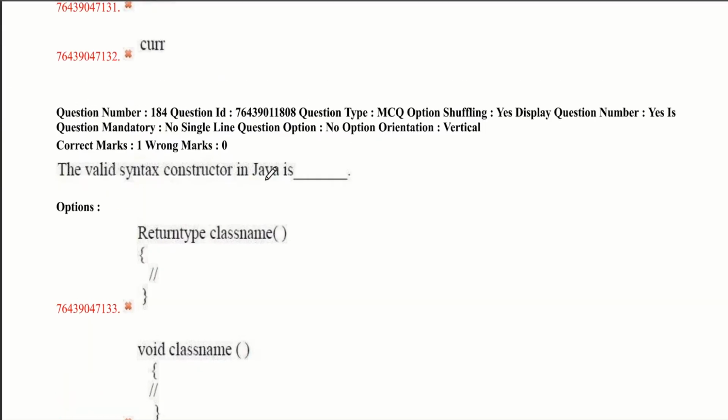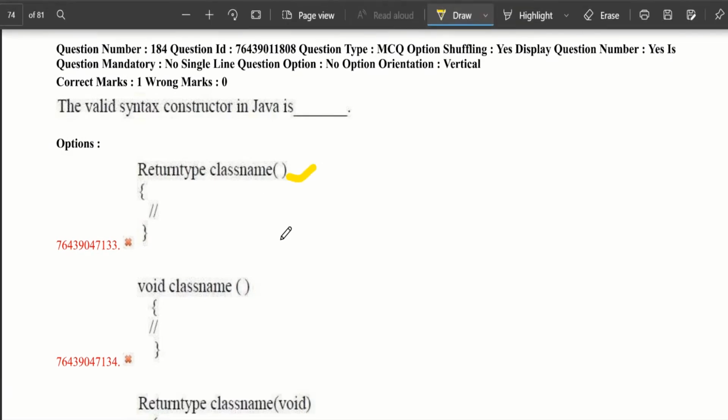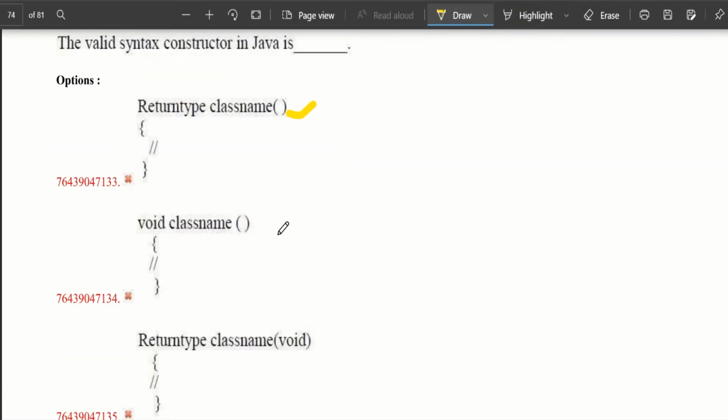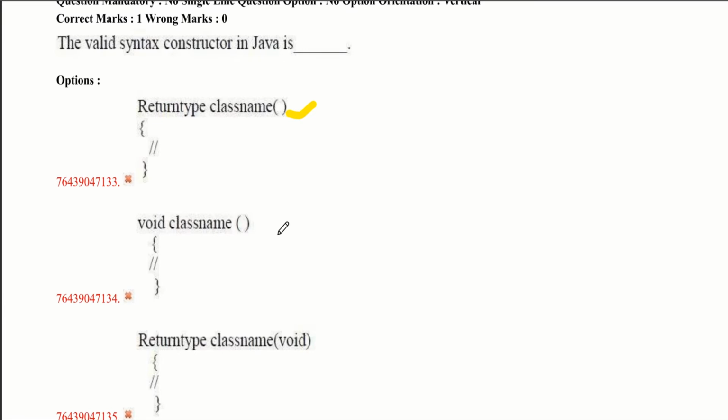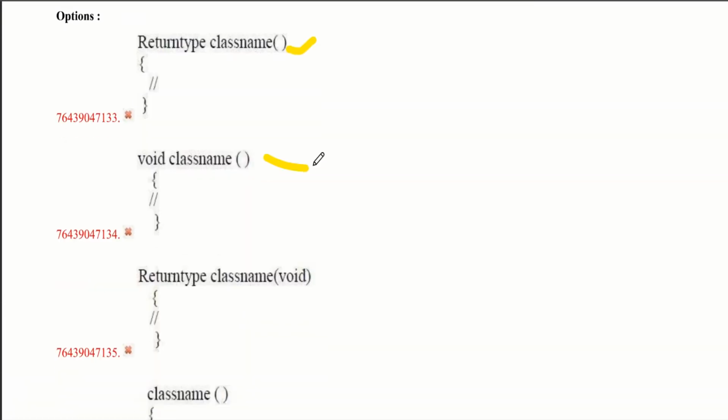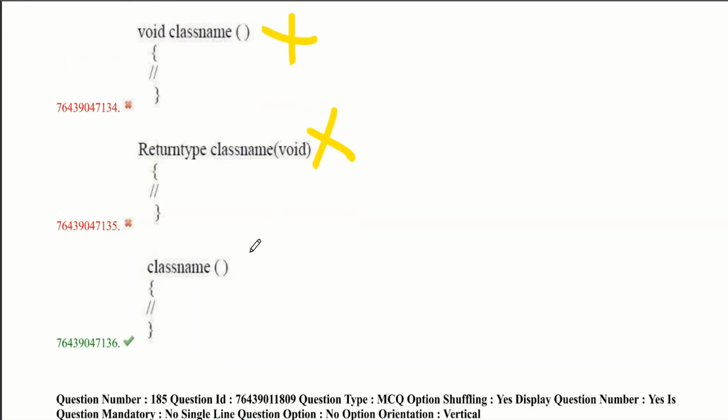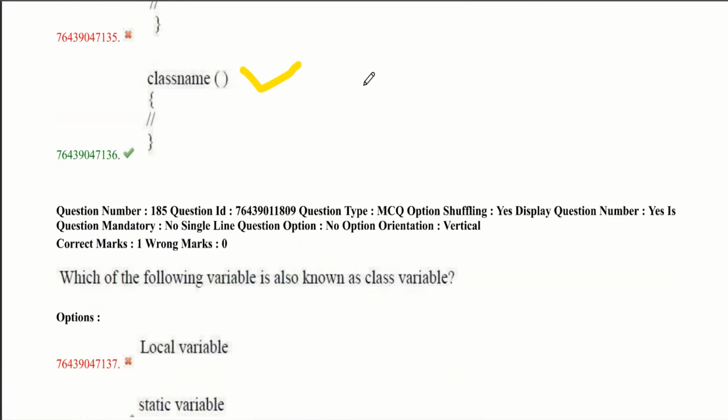The valid syntax of a constructor in Java: a constructor is a function with the same name as the class name and initializes the object. Constructors don't have any return type. In the first three options, we can see they are having a return type, so the system gives an error. So the answer will be the last option. This is the correct answer. Constructors can have parameters also. Now let's get into our fifth question.